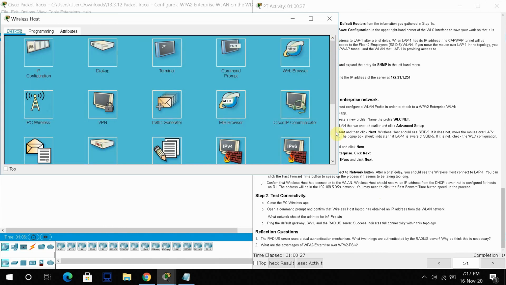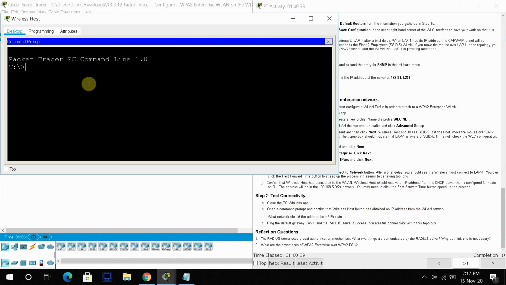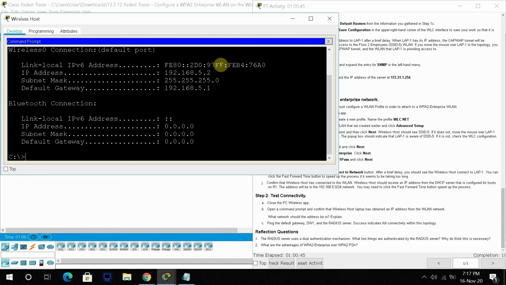Now what we need to do is test the connectivity. So close the PC wireless app and open the command prompt and confirm that the wireless host laptop obtained the IP address, and we have done. We can see here, so just type ipconfig, and you will see the IP address here. And what network should the address be in? We need to explain this one.